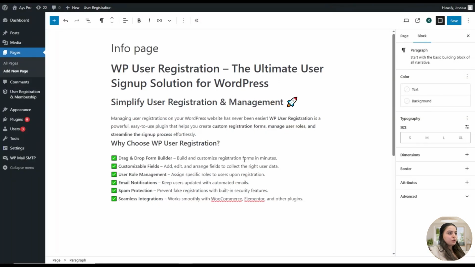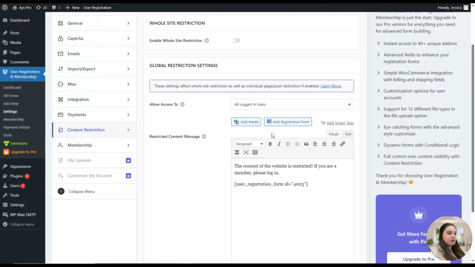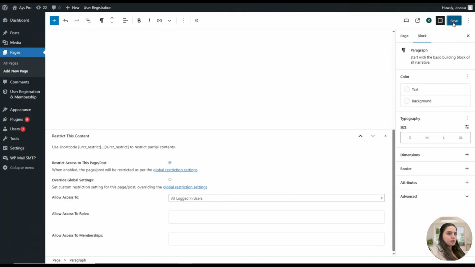If now I want to restrict the content of this particular page on our website, I need to go to the pages, this current page, and scroll down. And here we will need to tick the restrict access to this page checkbox. By this, the global restriction settings we have specified for the content restriction will be utilized. I mean the settings we have specified here. So let's save the changes here and access this page in an incognito mode.